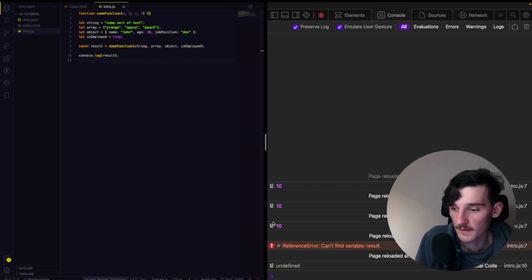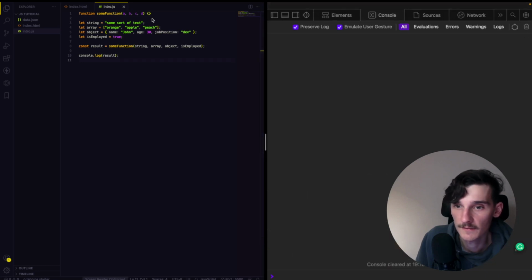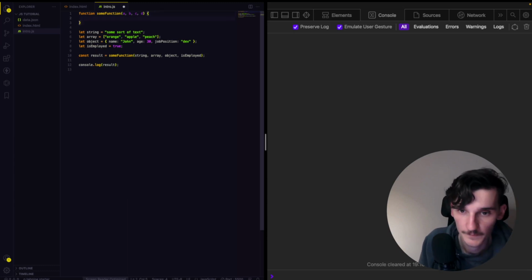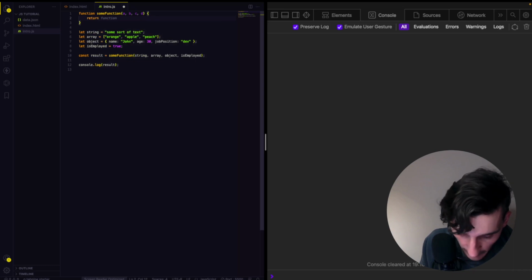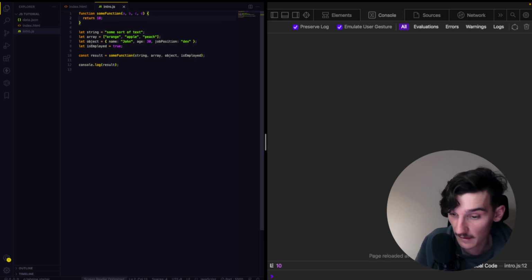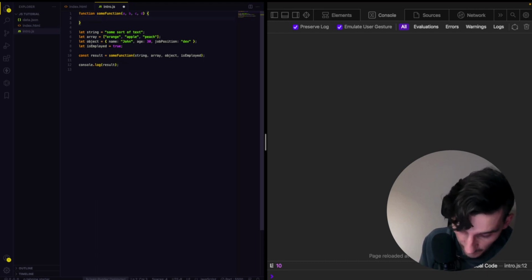Of course this is undefined, but after modifying this function, this result will have the value of the returning value. So if I type here return, by default 10, it will be 10, like in the console. But I will make some more complications, and for example I will console log every parameter.